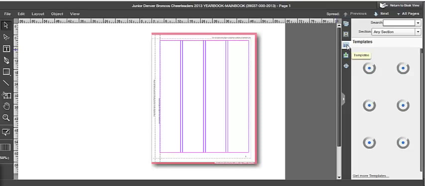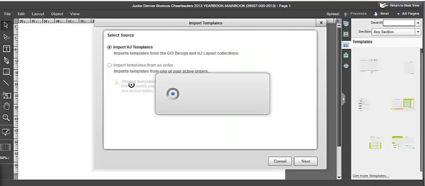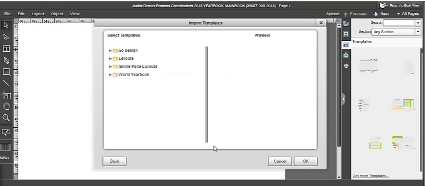I have taken the liberty to go ahead and upload the majority of these. I don't know that you're going to use them. You can go back in here and upload and add the ones that you want if they're not in here. And I'll just briefly show you how to do that. You will not use import templates from another order, because we didn't use this program last year. We used it the year prior to that.